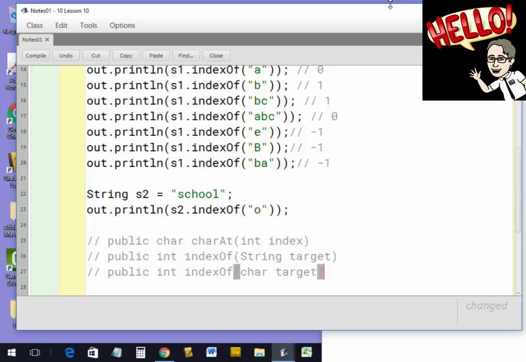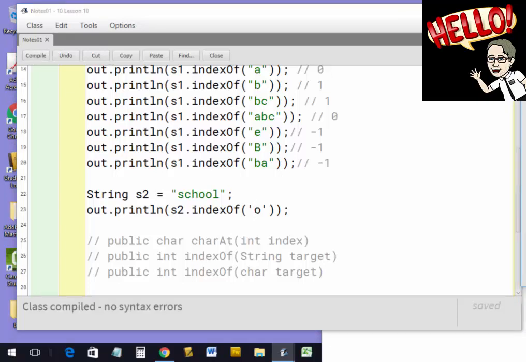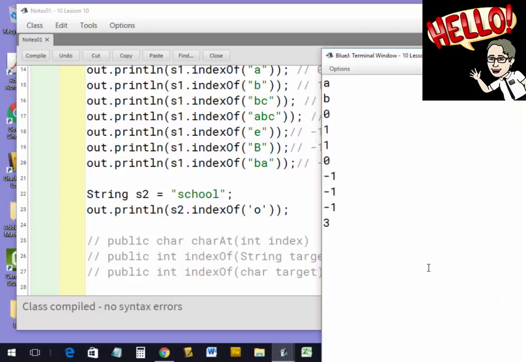You can give indexOf a character variable or a character value and it'll still work. For example, right now there's double quotes on the O, so it's a string. If I take the double quotes off and use single quotes, I've made it a char, and it works the same way. Compile it and run it, and that O is still in position 3. It found the char or the string.